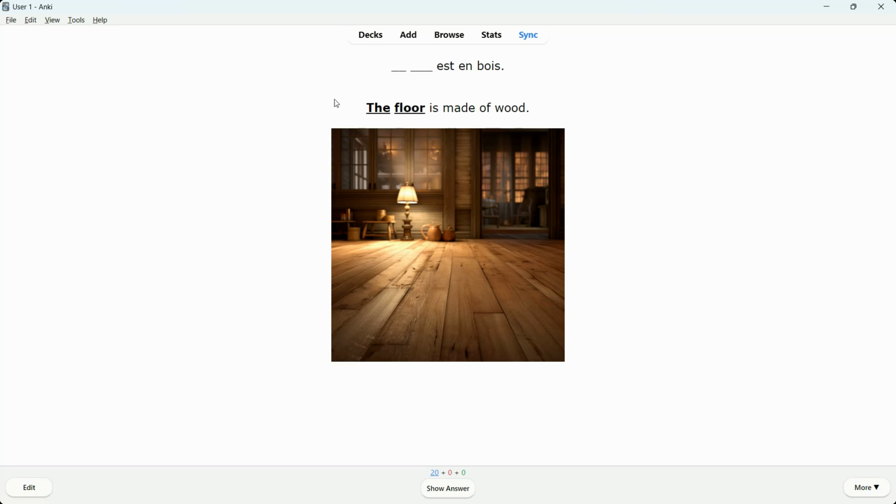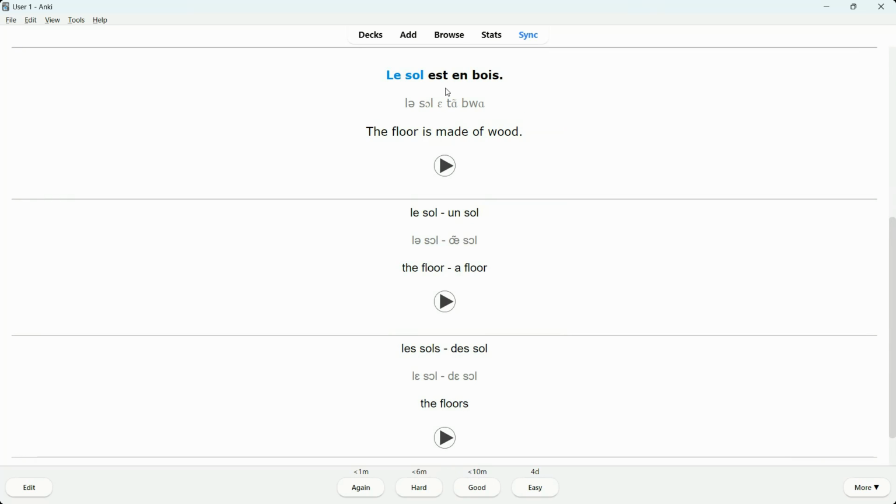Now, why is this here? Many studies have shown that if you have a visual representation, an image, it's much easier for people to grasp what they're learning. It's much easier to learn the sentences, the vocabulary. And of course, it's just a handy, useful tool as well. It helps me a lot. So, what is the floor in French? Le sol est en bois. Le sol, un sol. Les sols, des sols.